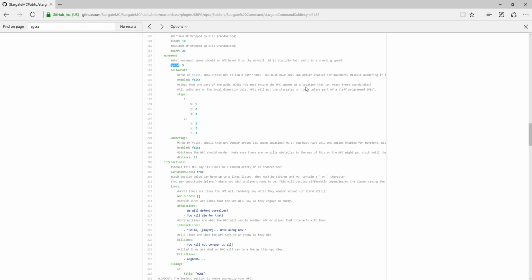If you want to set this to 10, it's ridiculously fast. 1 is the NPC barely moves. You better have a good reason to set it to 1 or 10. Trust me, I'm not going to accept it otherwise. Alright, so you got two options for movement, follow path or wandering.